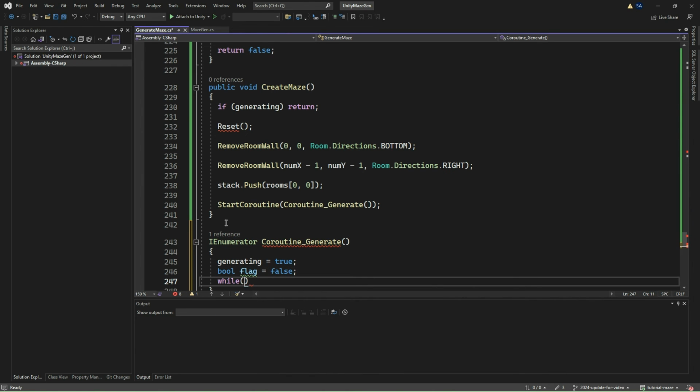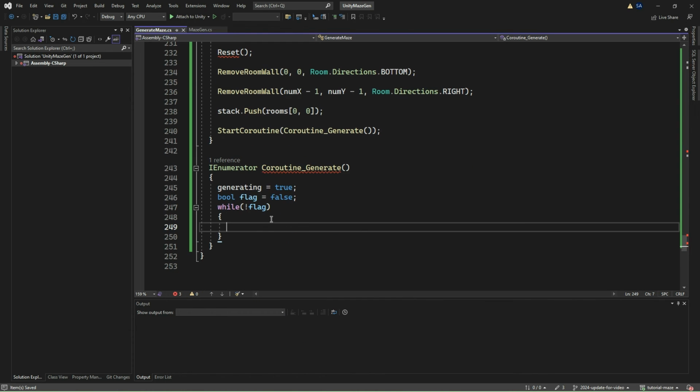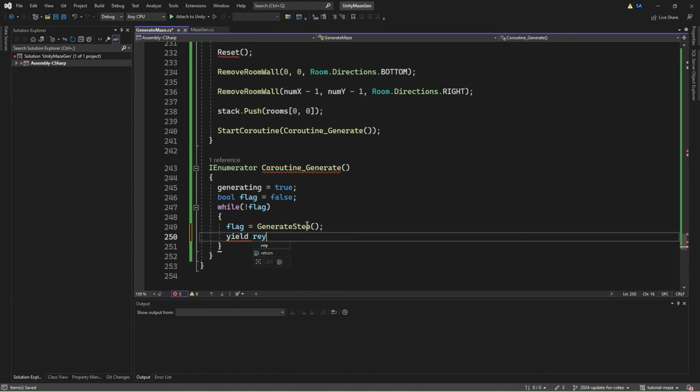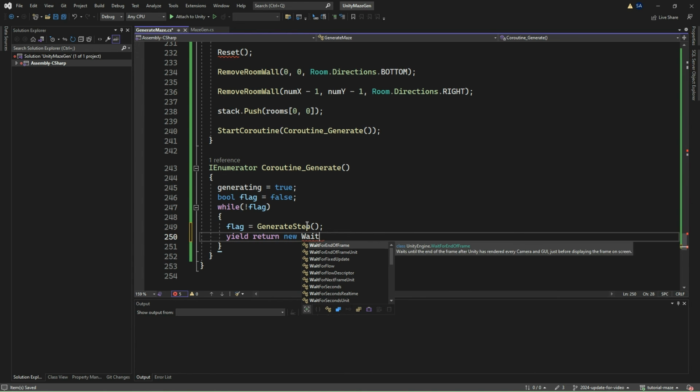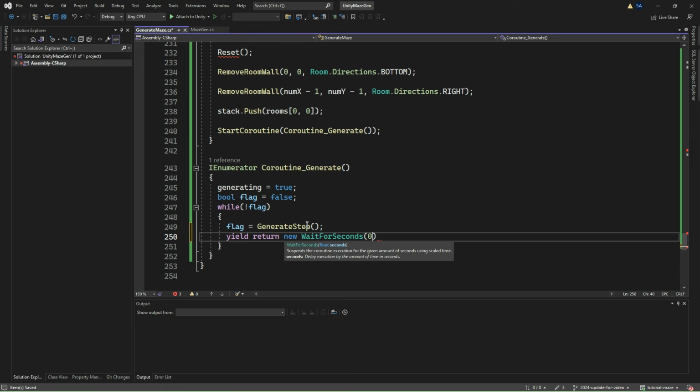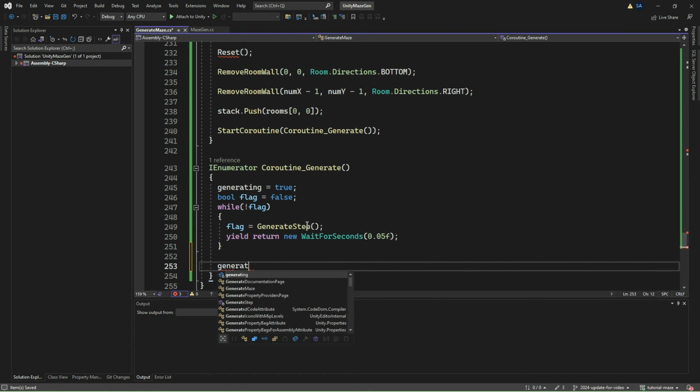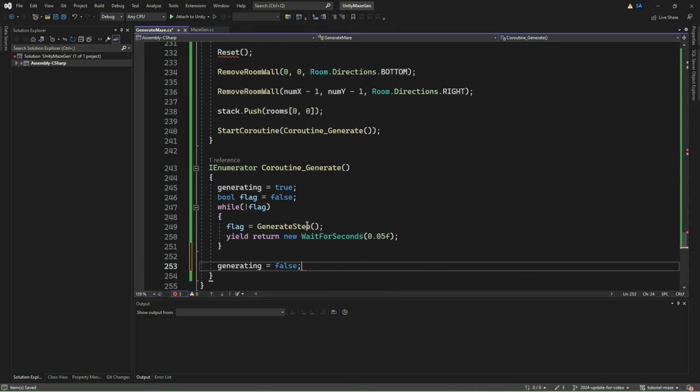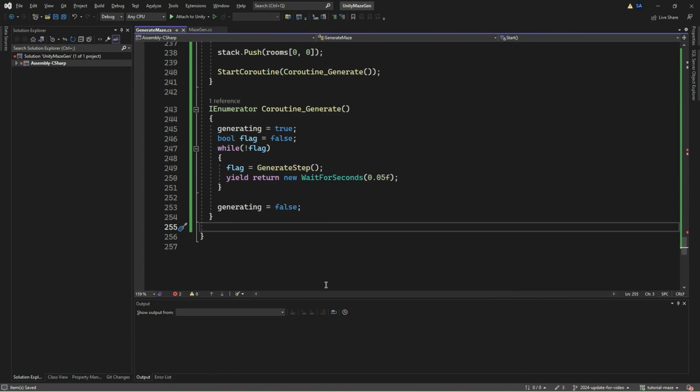Inside a while loop, we continuously call the generate step method until the flag becomes true, indicating that maze generation is complete. After each iteration, we yield wait for seconds with 0.05 seconds. This pauses the coroutine for a short duration, allowing us to visualize the maze generation process step by step. Once maze generation is complete, we set the generating flag back to false.